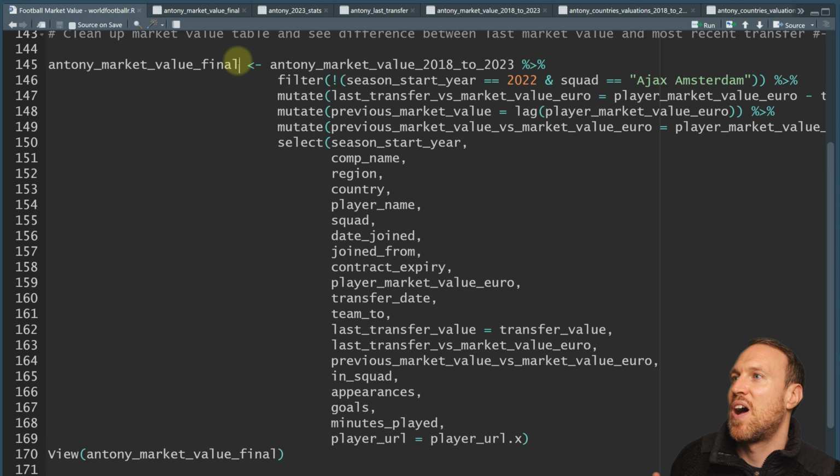And then I just created a final output table called Anthony Market Value Final. All I've done is use that table that we added all the joins to and everything. Then I filtered out that extra line where you had Ajax for 2022. That's done by going start year was this and Ajax and the squad equaled Ajax Amsterdam. And then within the brackets, I've done it and then put the exclamation mark.